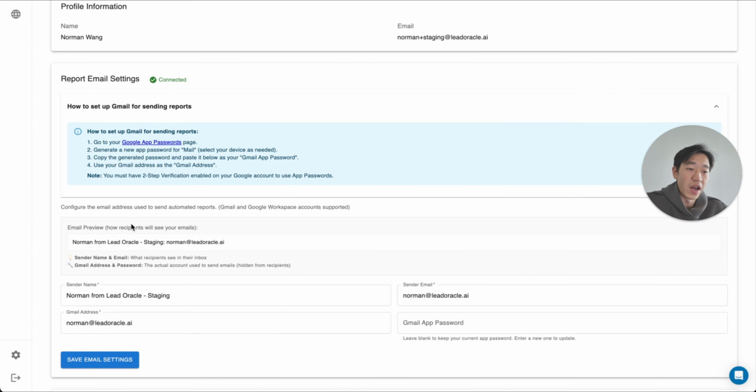And this is a full guide on how to set up Gmail in terms of what your sender name is, the sender email, and then the Gmail app password. So with this, you're going to get these white label reports that don't show anything related to Lead Oracle, that also send from your current domain. So your clients would just get emails from that domain.